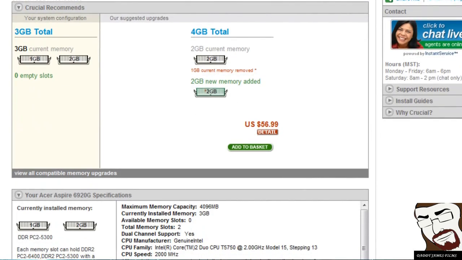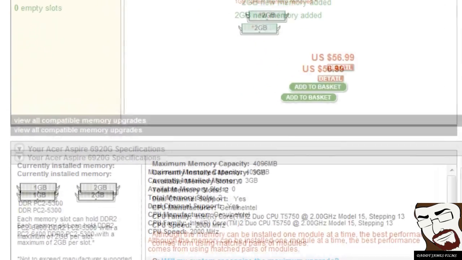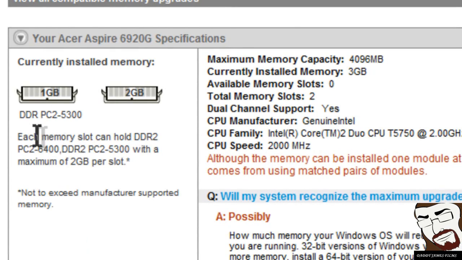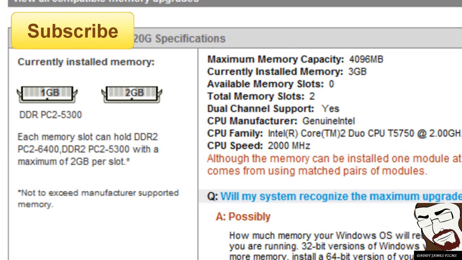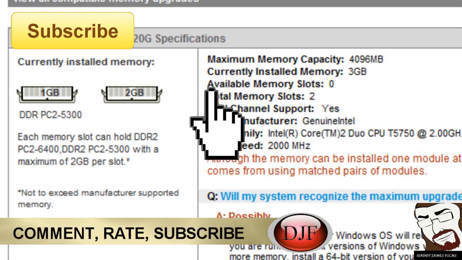Of course, you don't have to buy from them to get this information. If you go down a little bit, it'll tell you what type of memory is in your computer. Like right here, each memory slot can hold a DDR2 PC2 6400. It pretty much gives the information of the memory that you have in here, and over here is some more information about it too. But anyhow, if you want to find out what kind of memory you have in your computer and how to upgrade, this is how you do it.